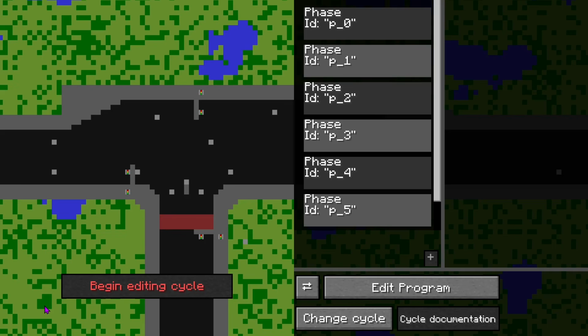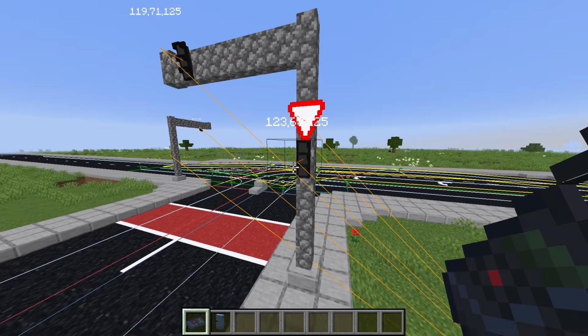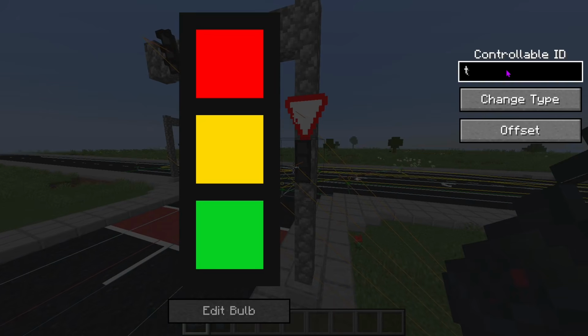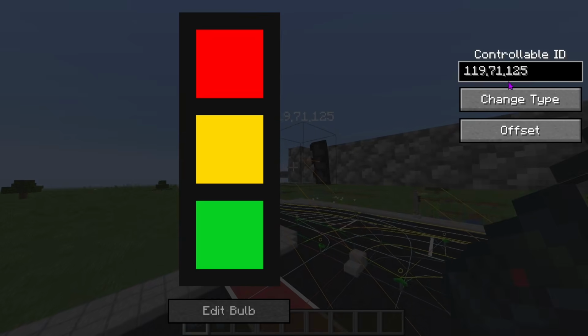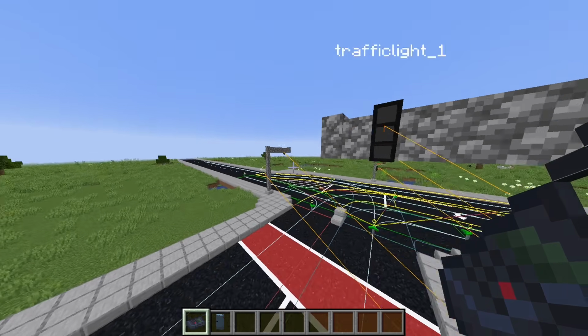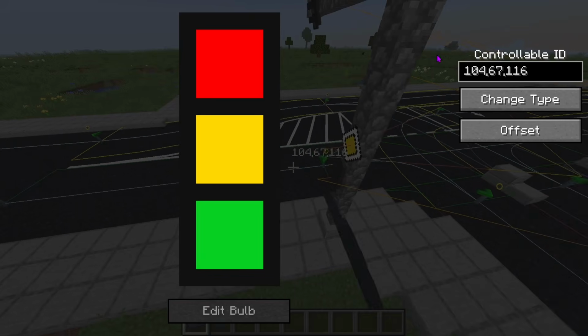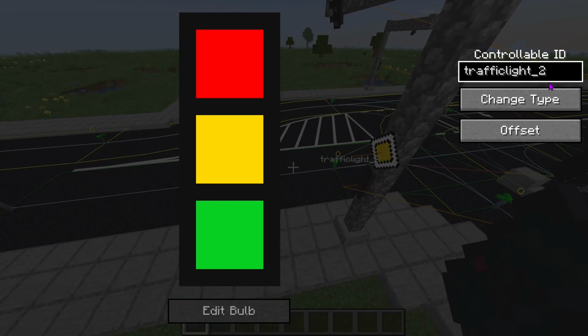I will now select this basic intersection cycle. Now the controller screen looks a bit different with some more buttons. But before we can do the final step, remember to name the traffic lights accordingly. That means, for the cycle that we just selected, we give all traffic lights in one direction the ID traffic light 1, and all traffic lights in the other direction the ID traffic light 2. And once that is all done, let's jump back into the controller.